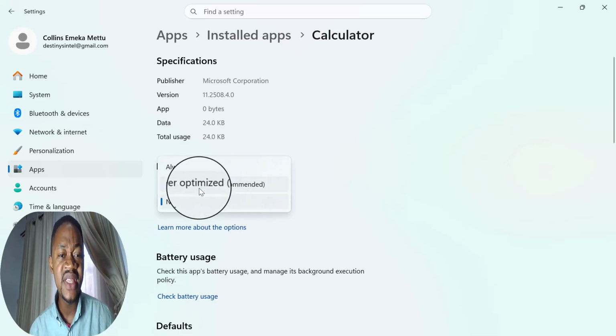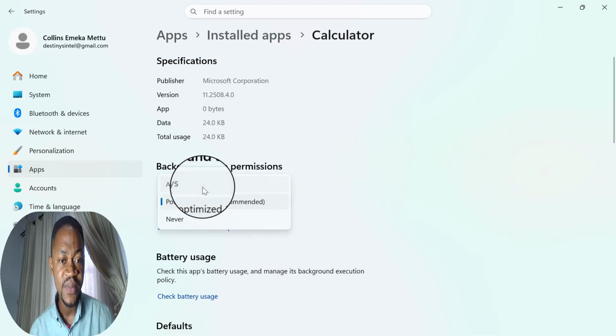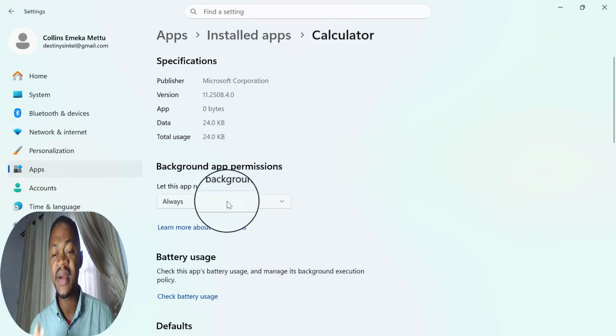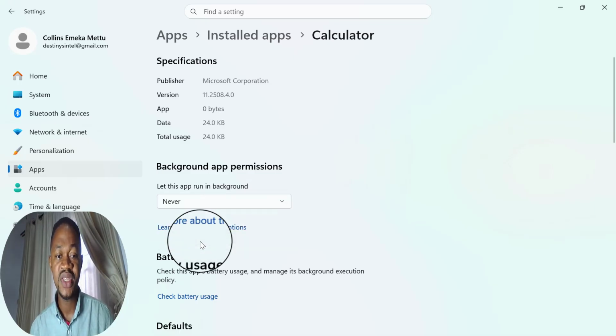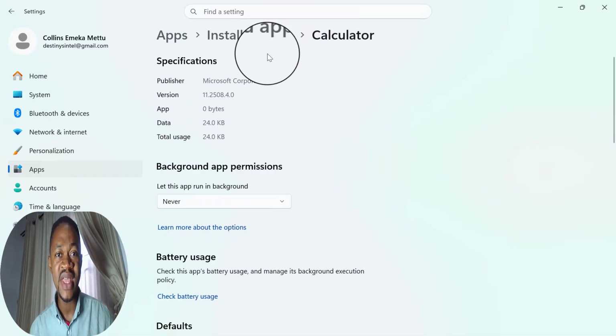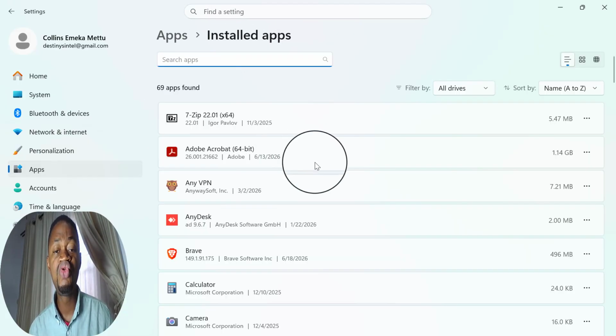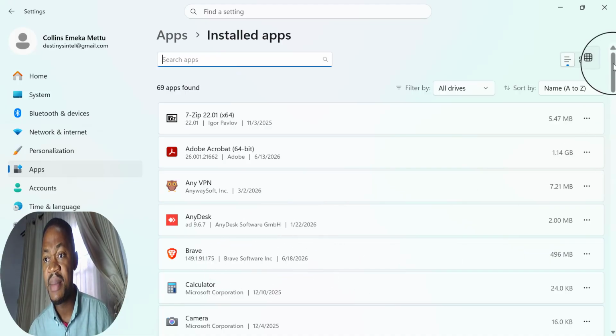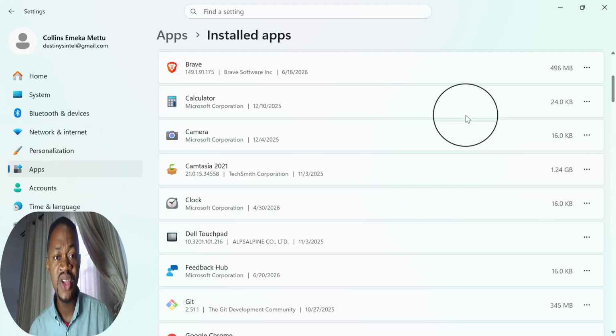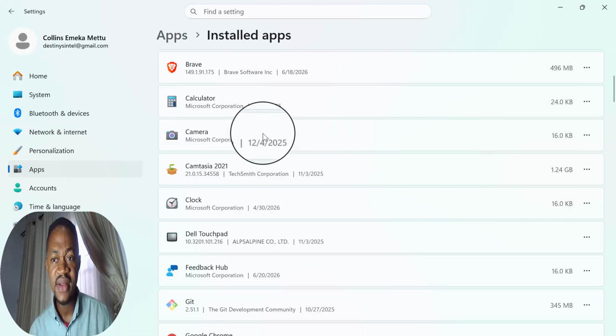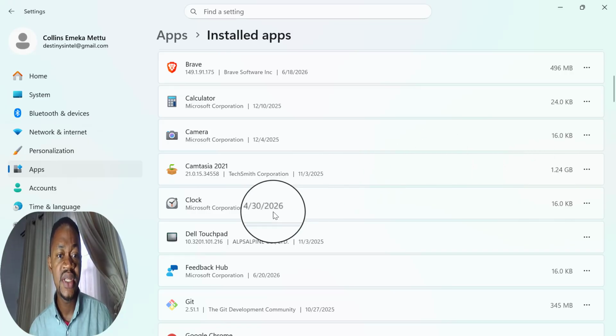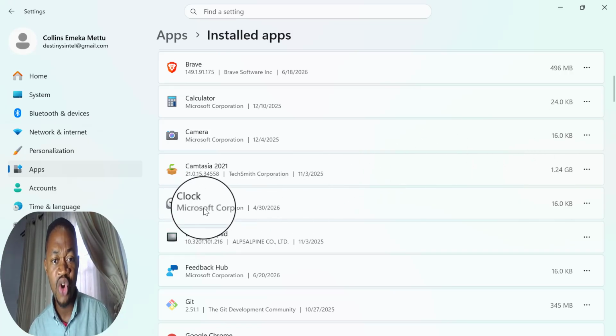Once it is on recommended or always, it will keep on running in the background. Once your data is on, it is running in the background and consuming your data unnecessarily, because you are not even using it for anything on the internet, but it keeps on consuming your data. So you just want to leave it on never. Okay, once you have done this, that's all. Then you go back to installed apps. You do that for each of them that came by default. We have done that for calculator. You go ahead and do the same thing for camera. I've already done that on this system. Then this is clock, Microsoft Corporation. You go ahead and do it on clock as well.